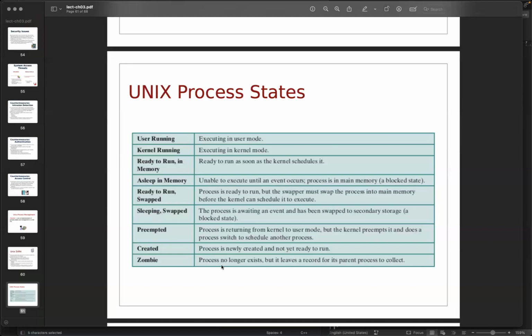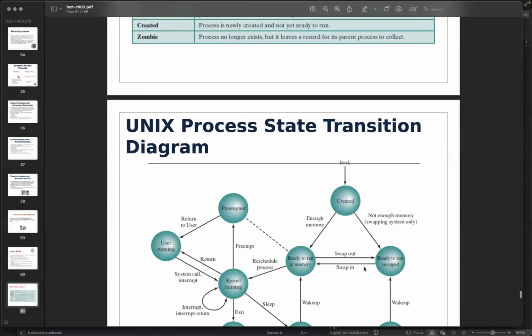And we have the zombie. A zombie is a process that no longer exists, but it leaves its record for its parent process to collect. If you know garbage collection, sometimes for advanced-level languages we need to free up the space, even in C too. So if we create something, remember to remove it or free it after we use it.